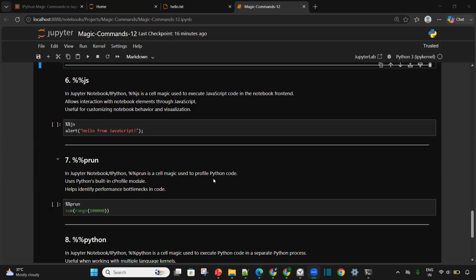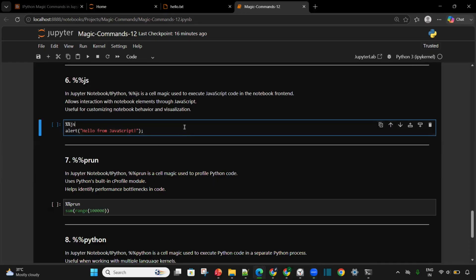Next, let's explore the magic command %%js. So %%js is an IPython magic command used to execute JavaScript code in the notebook. Here we have the command along with the JavaScript code. So %%js, and below that we can write the JavaScript code. Here we have a simple alert JavaScript code.